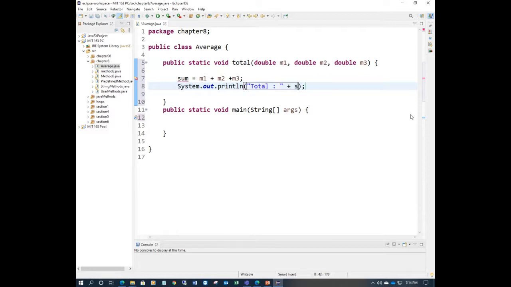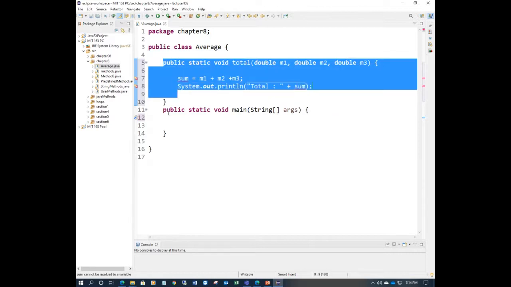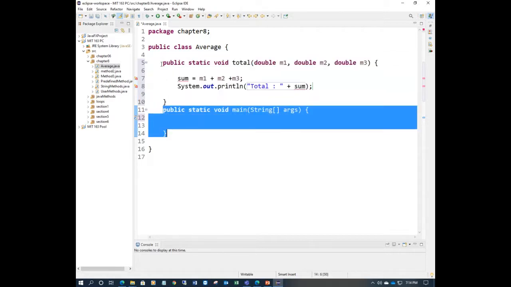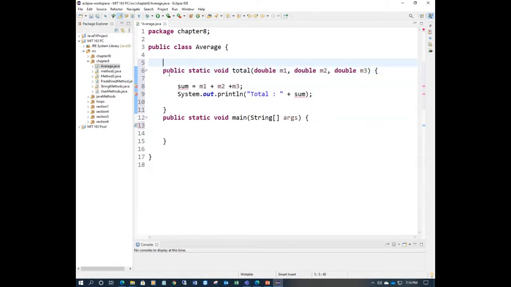Total, what is total here? Some value. So you need to declare the value of sum. Anyway, I will declare it on the top here. Whenever you have a variable which is shared throughout the class, it can be used within this method and outside this method also. Then we need to write it on the top, like double sum.